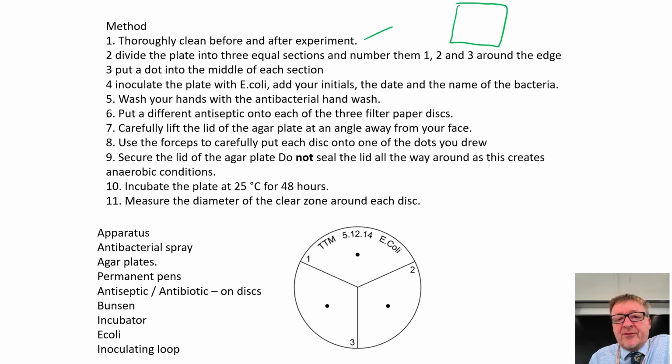Divide the plate into 3 equal sections. You can see the diagram at the bottom here, it's split up into 3. Label them 1, 2 and 3 around the edge. Put a dot in the middle of each section. Then inoculate the plate with E. coli and add your initials, date and the name of the bacteria. That is just to know exactly when the plate was made, by who and what bacteria was on it.